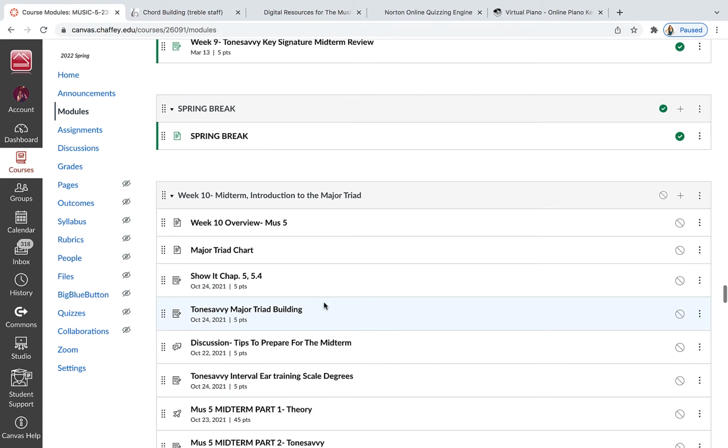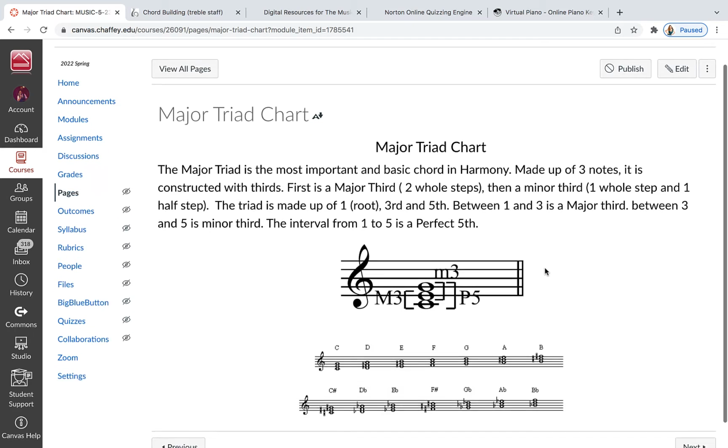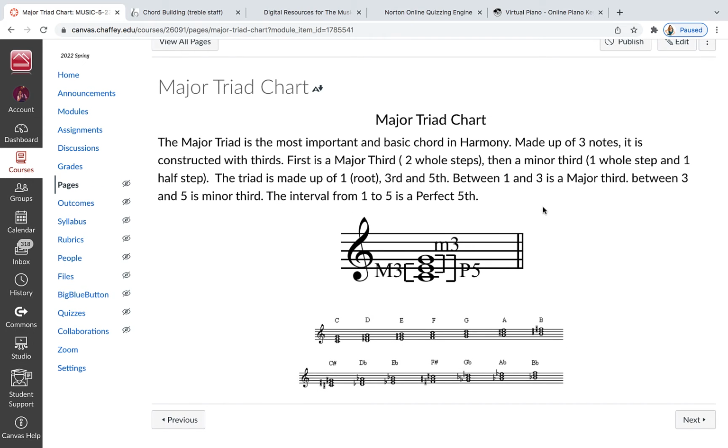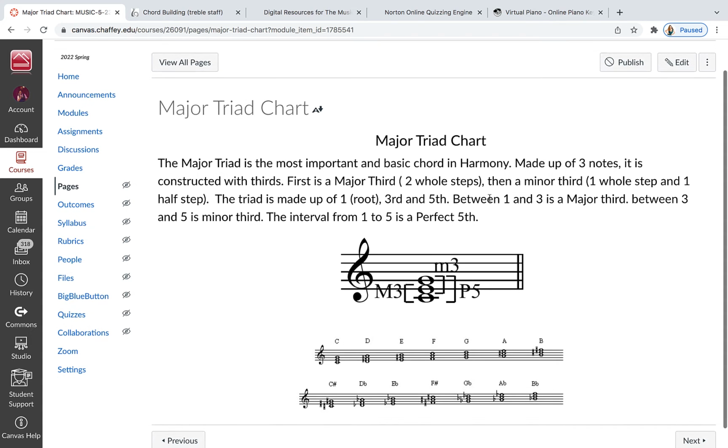So basically, this video is about the new topic today. I'm introducing you to the major triad. And the major triad is our first introduction to chords, and the idea that chords, major, minor, all kinds of chords that come out of it, all start from our understanding of the major triad.